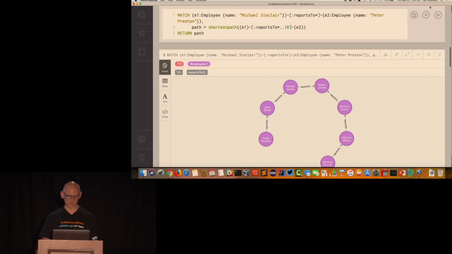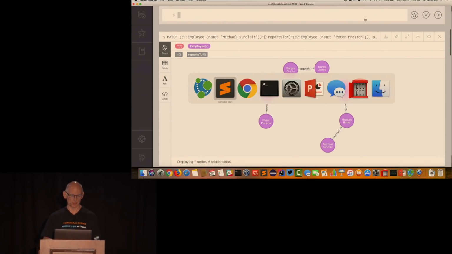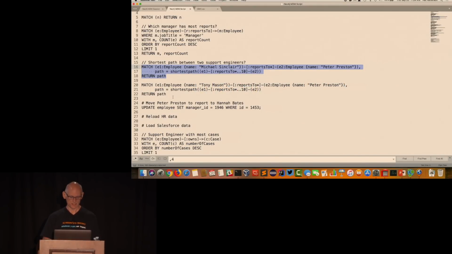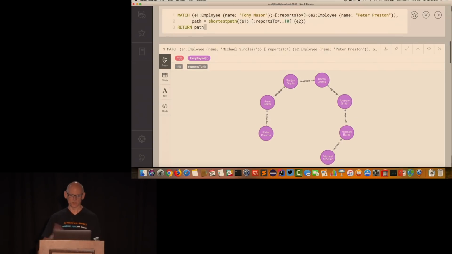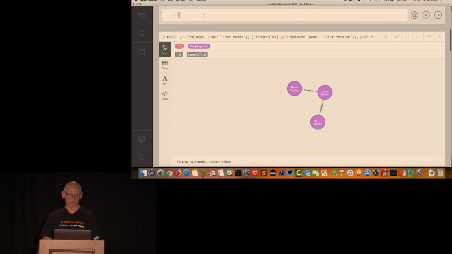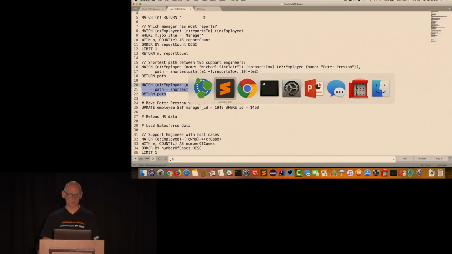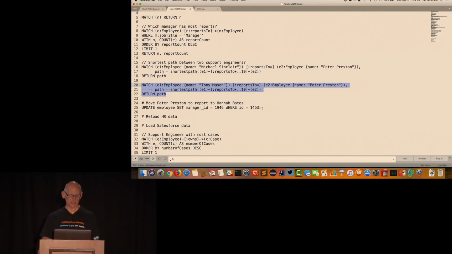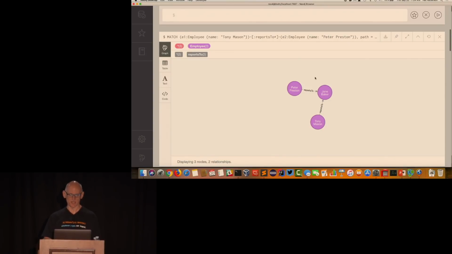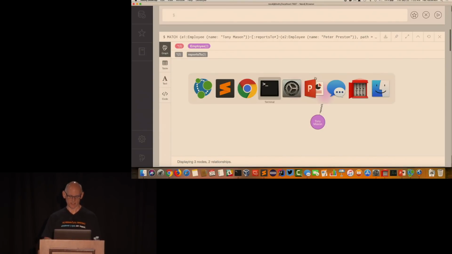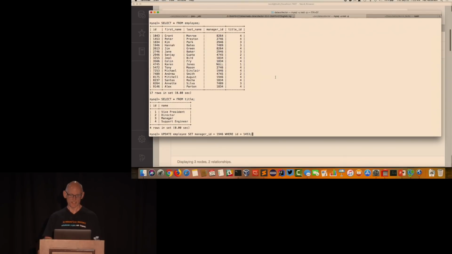By contrast, if we just run another quick one with Tony and Peter here, we should be able to see that they report to the same manager. Now, this is all very interesting. What happens when we move somebody around? So let's move Peter to report to a different line manager. If we go over here to MySQL, update that.